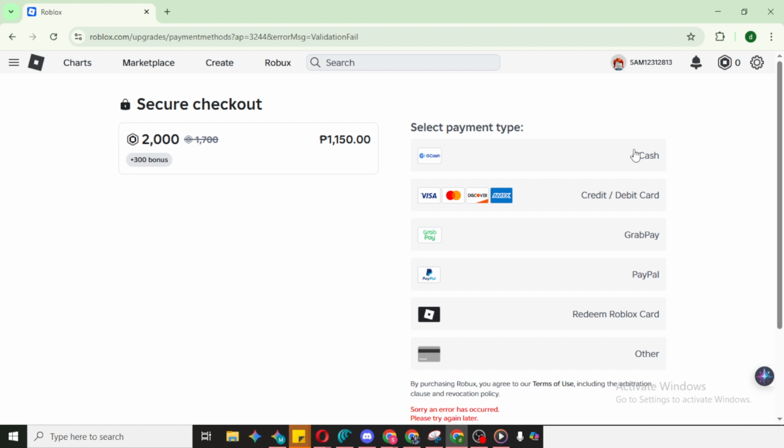That's it. Open your Roblox account, click Robux, select the amount, choose Gcash, enter your email, click Continue, and follow the prompts to finish the purchase. Enjoy your Robux and spend responsibly.